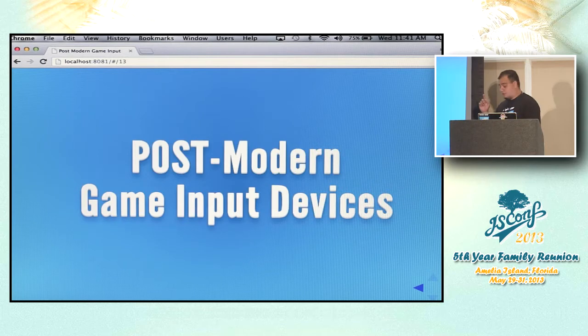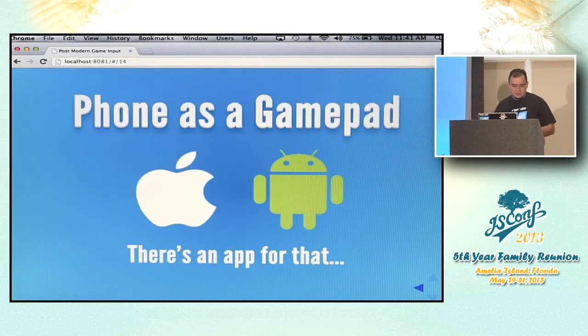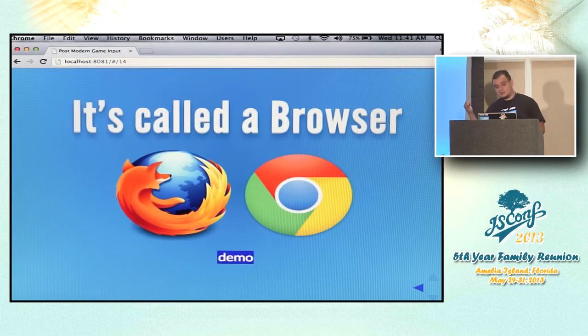But I call this postmodern game input devices because all that stuff is sort of the current state, right? I mean, the Gamepad API is new, but that's what we're used to playing games with. So the first one I want to do, there's been a few of these demos come out lately, is using a phone as a gamepad, right? Go to iTunes or Google Play, grab an app. But there is an app for that, and it's just called a browser.